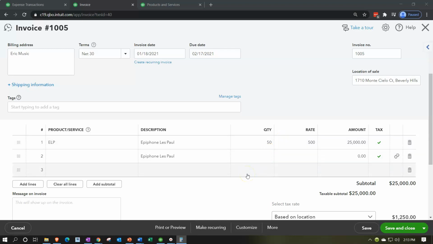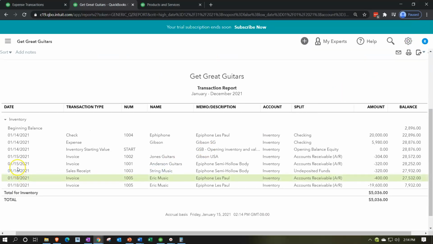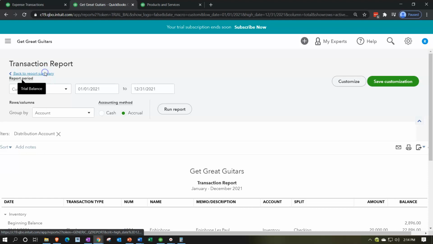Obviously, that amount isn't entered as 20,000 on the actual invoice because it's driven by the line item here. So that's how it knows about it. Closing this back out by the product or service. Going back up top, back to our report.